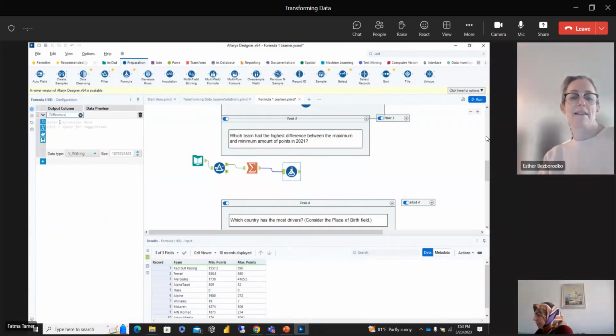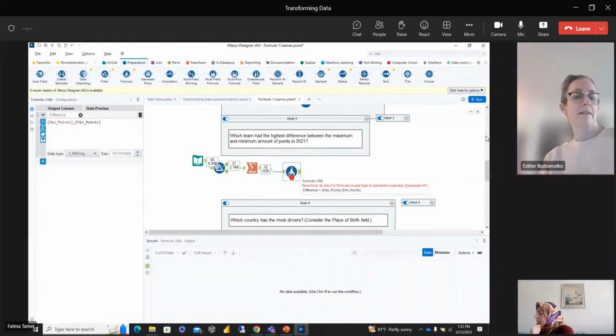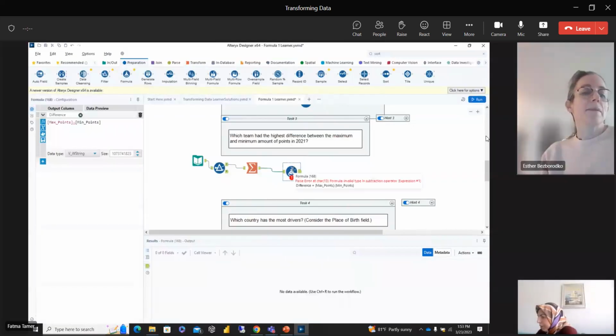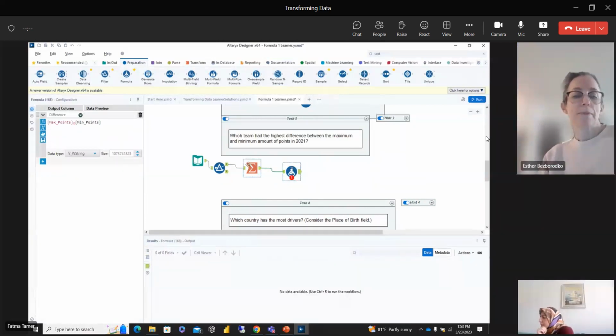And I don't know if data types are automatically good for math calculations. Minimum points, difference. There's a problem. Oh, minus. Do I need to bring a select tool to change the data type? What was the error? The error is saying parse error at character being invalid. Okay, so there's some trouble. Let's look back at the summarize tool. Okay, summarize tool is right here.